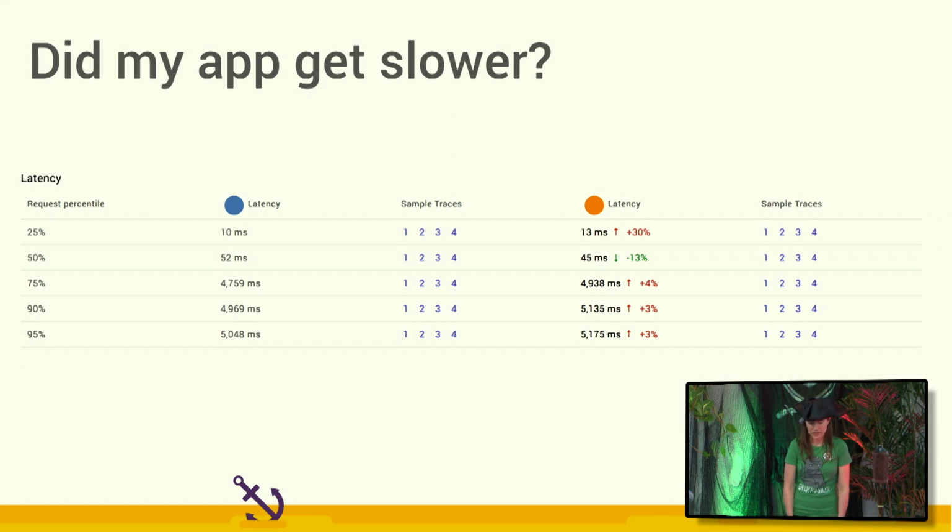And just in case, you can also look at it as a chart, where you can look at the percentiles. So you can see that this is the same data as before, but you can see that the 25th percentile got 30% slower. It's still 13 milliseconds, so don't care. The 50th percentile request actually got slightly faster, which is cool. But all of the ones above that got slower as well. So there might be something to it got slower.